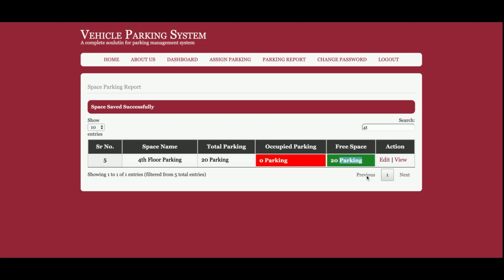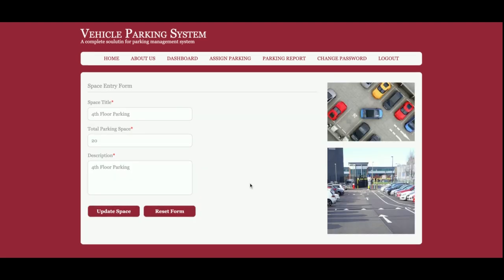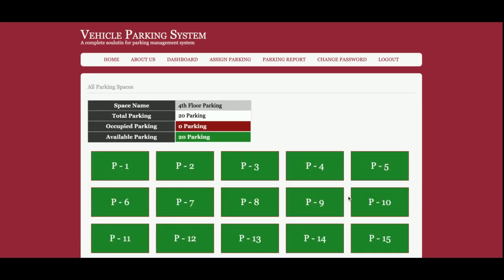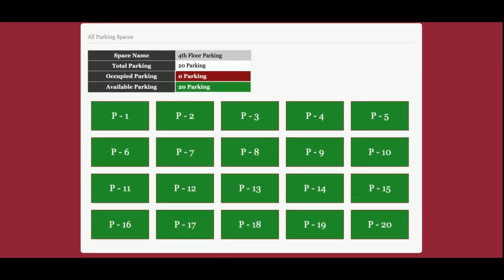Then you can edit it also. If you want to change the number of parkings, you can do it from here, right? If you want to make it 25, just enter 25, and I think there is some issue, right? Okay, so now click on view. In that view section, you will be able to see the layout. So this is the layout, right?